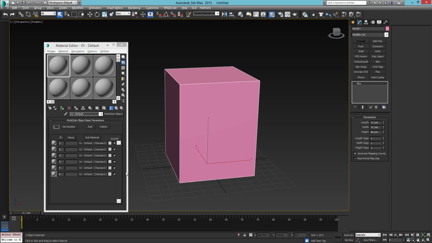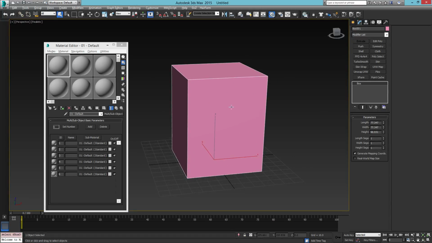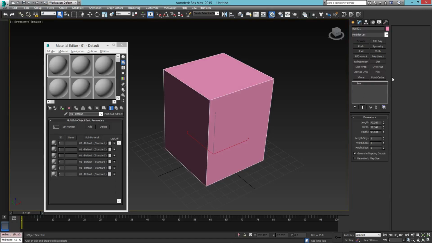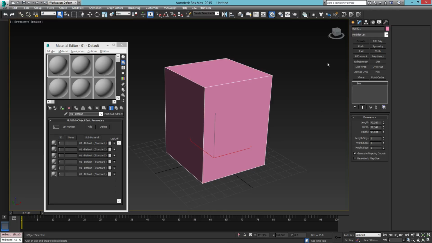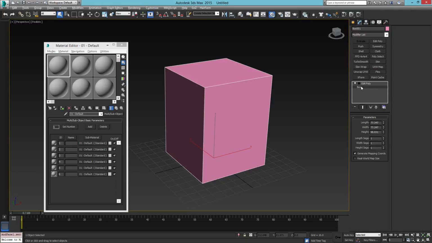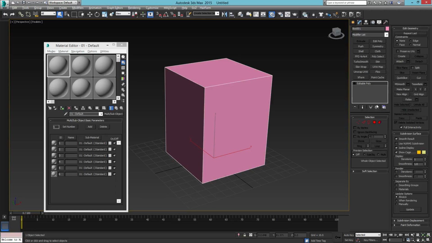Now what we want to do is apply this multi-sub object to this cube here. But before we do that, we want to make sure that all of our material IDs are set to one number. To do that, we're going to first convert this to an editable poly. You can do this 2 different ways. You can either initially convert to editable poly, or you can drop an edit poly modifier on top of it. It does not matter which one you do. An edit poly modifier is a non-destructive way of doing it, so you can always go back to the box parameters, the original parameters here. And if you choose to convert to editable poly, you can just collapse it and it'll go to editable poly.